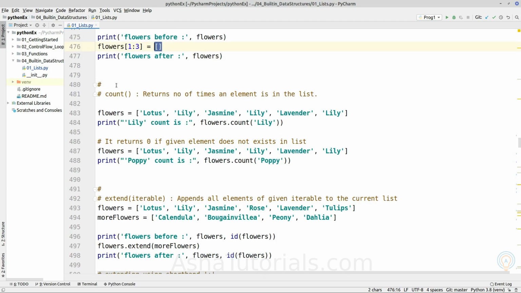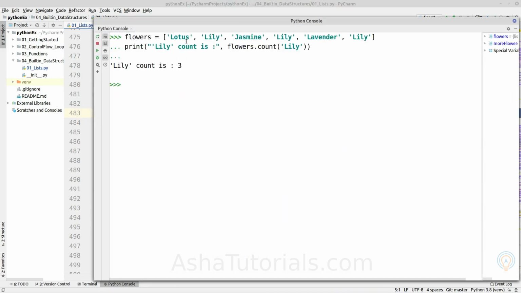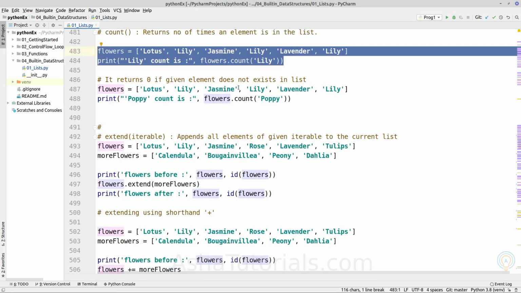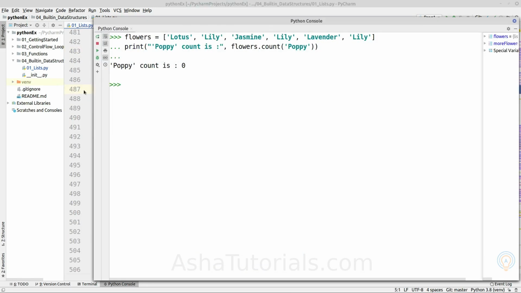Next method is count. It will return the number of times a given element appears in a list. So if we have repeated elements and we want to count the number of occurrences inside the list, we can give flowers dot count and the given element for which we want to count the occurrences. As we can see here, the element is repeating 3 times. If the given element is not inside the list, it will return 0. It will not raise any error.